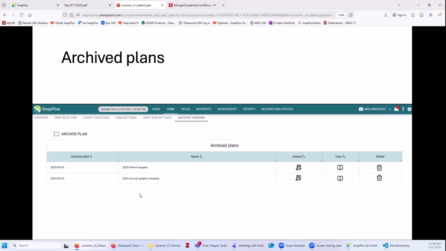If for some reason we needed to go back and generate more reports from that version of the plan, so if you had to correct something and maybe change a setting on one of the reports, you could get back to that specific version of the plan that you had submitted with all those reports by going to your archive and viewing it and generating more reports.